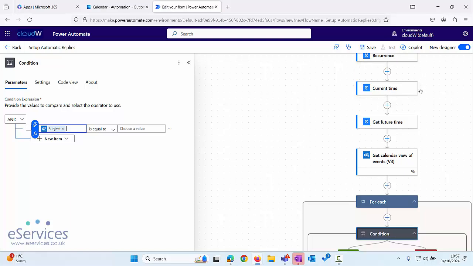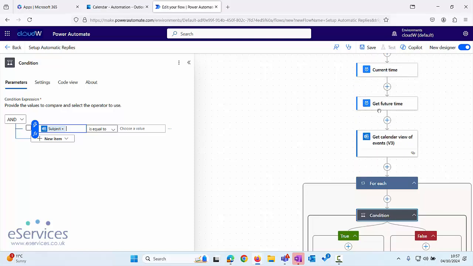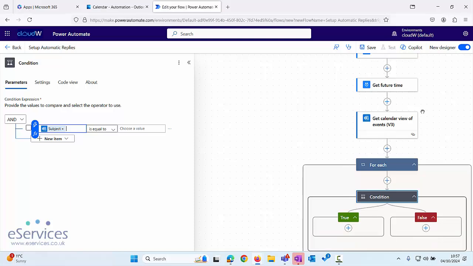We're getting the current time of 6 AM. We're getting a future time of 6 PM. And then we are getting all the items that are in our calendar between those two times. And then it's saying for each of those items, run this condition. And this condition is looking at the subject. So let's say that our subject, for the benefit of this, we will say NC for not contracted. If the subject is equal to NC, then it will run this.